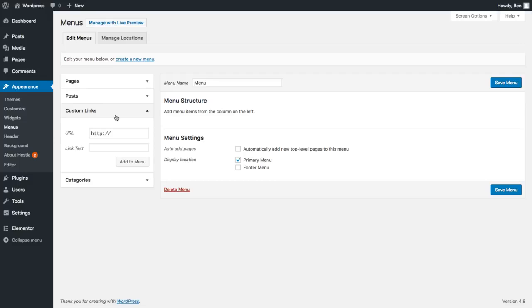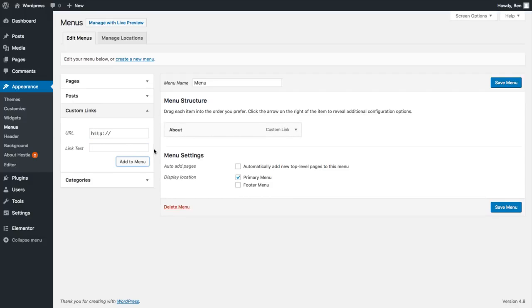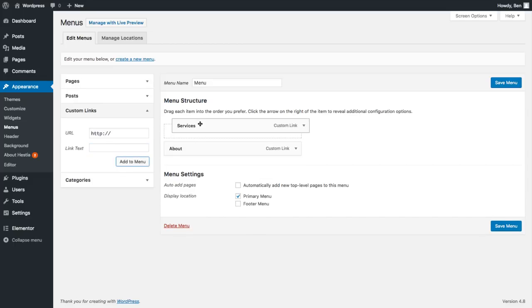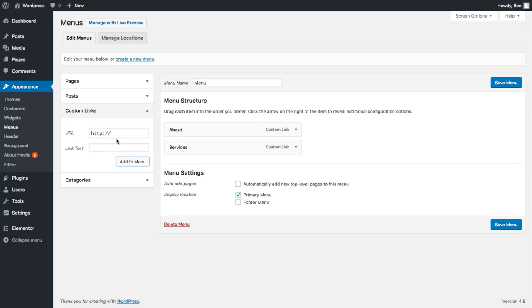So I'm going to add a few custom links. The first one, I'm going to add hashtag about. It's the same name that we used in our area. And the link text will be about. Add to menu. The next link will be hashtag services, and the link text will be services. I can of course change the position, but I'm going to keep it like this.